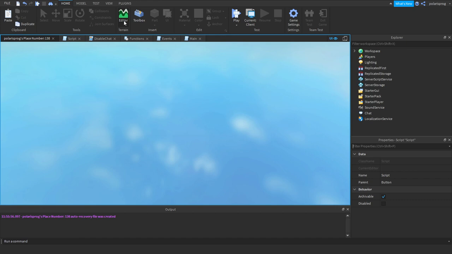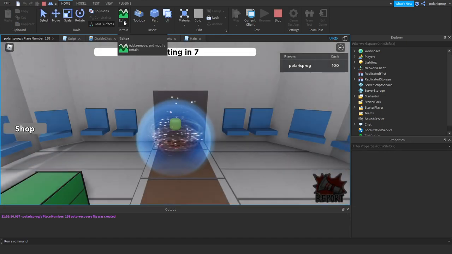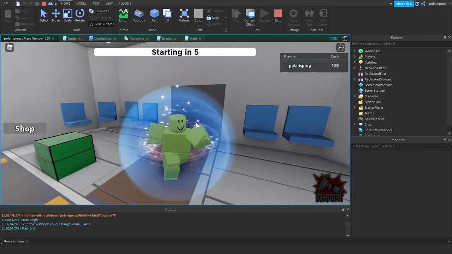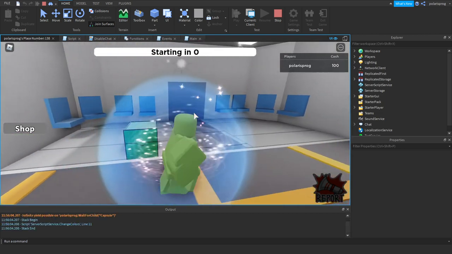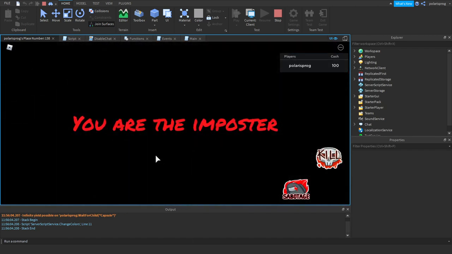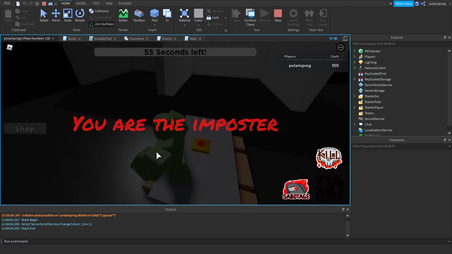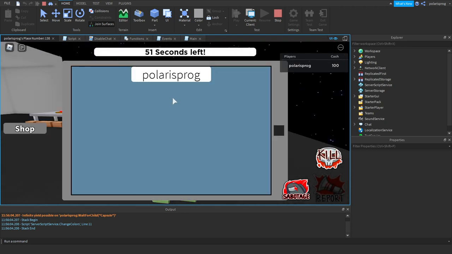And by the way, we'll fix the cooldown in this episode, and we'll make a much better dead body reporting system when this emergency meeting thing is done. So I'm an imposter. It's good. Let's go ahead and call the emergency meeting. It says polarisprog called the emergency meeting. Let's vote for polarisprog real quick.